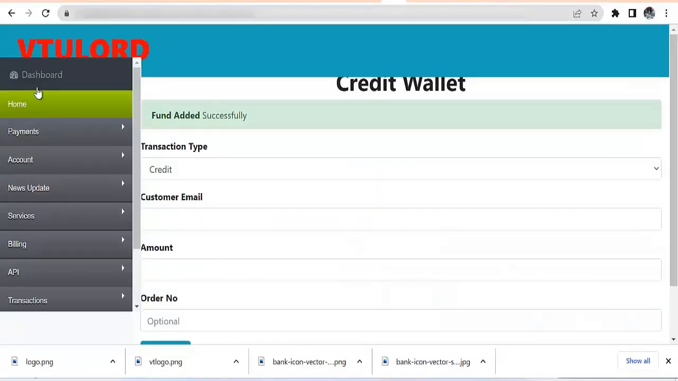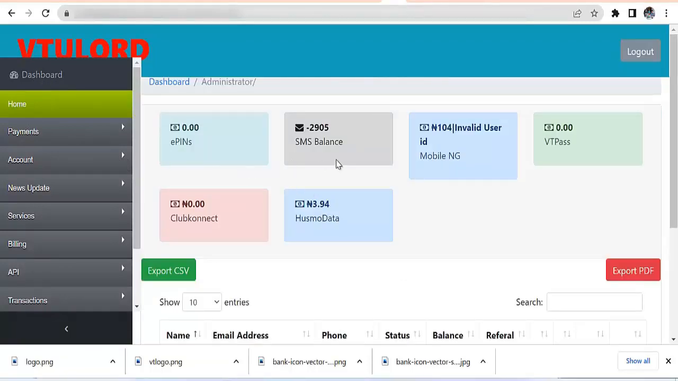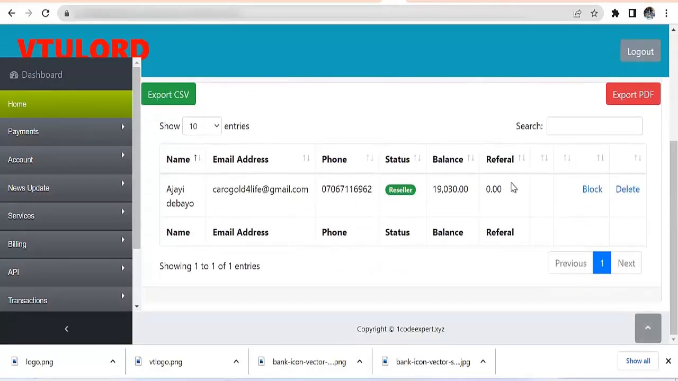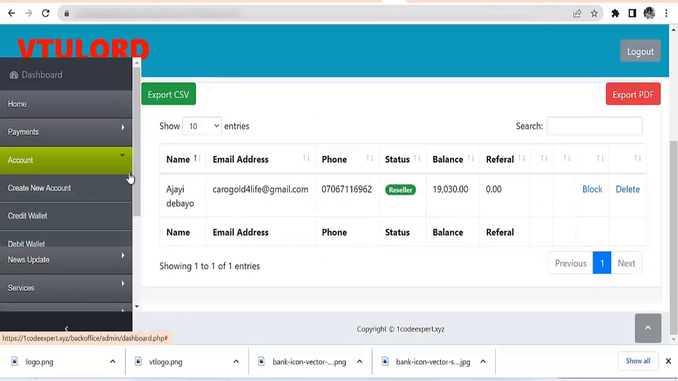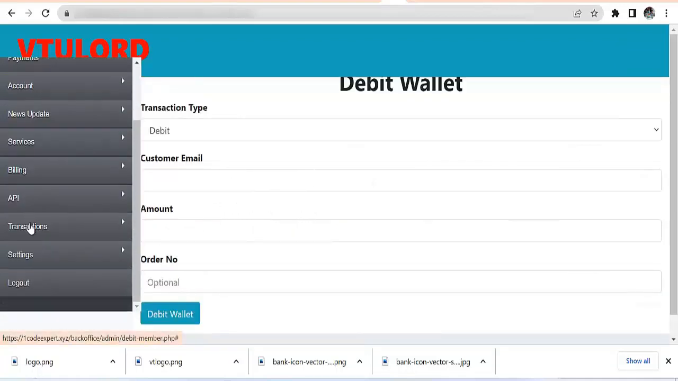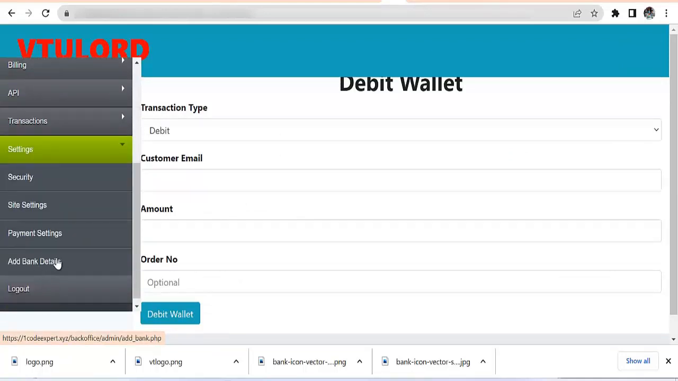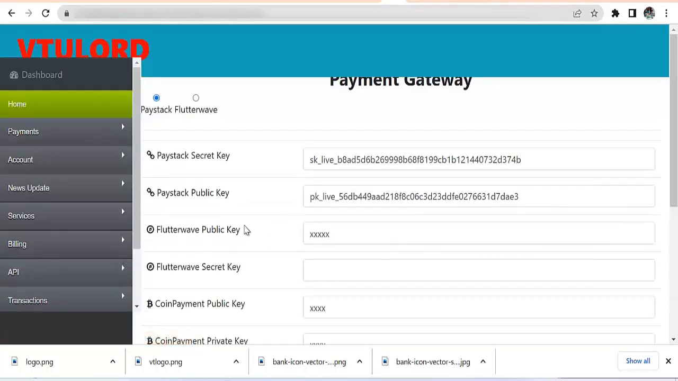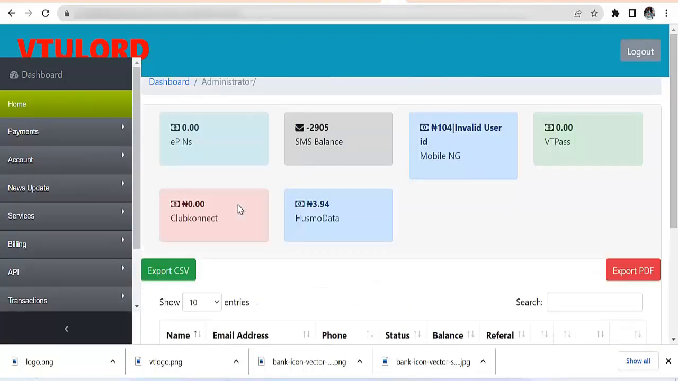So let me go back to the admin again. So this is the admin again. You can even decide to delete this user, block this user, right? You can even decide to debit the user. So you can just do whatever you want to do. So you see this stack that connected, everything is working perfectly well. Alright guys, so this is how to develop a VTU portal system.